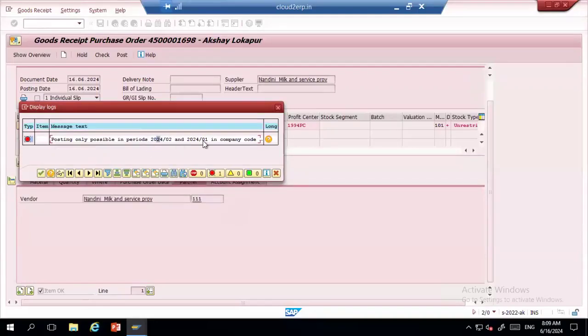This is the error. This error is the posting error. You will get this error every month. Normally, this is a finance error, but this activity is done by both finance and MM. There are posting periods. If there are some finance people here, they might understand easily. Or if there are other persons, let me tell you.